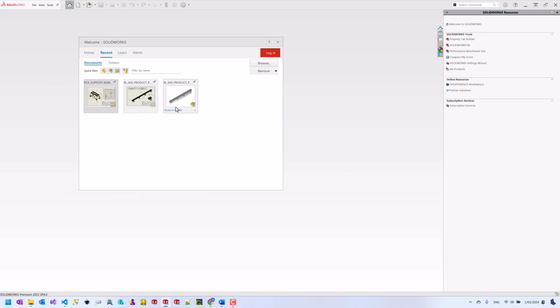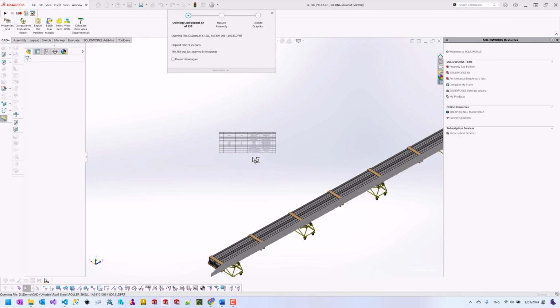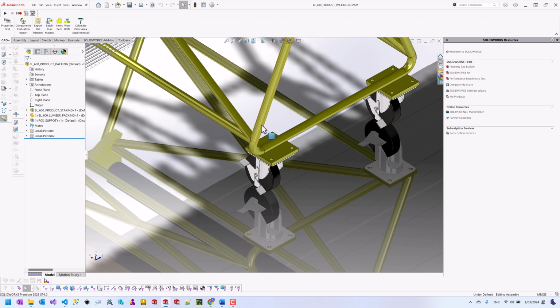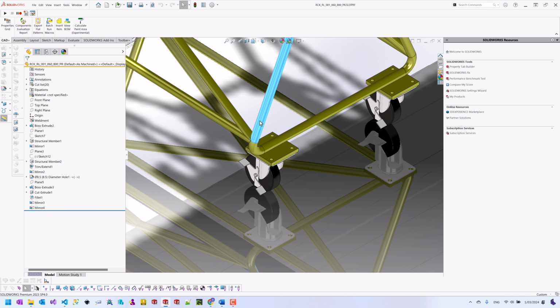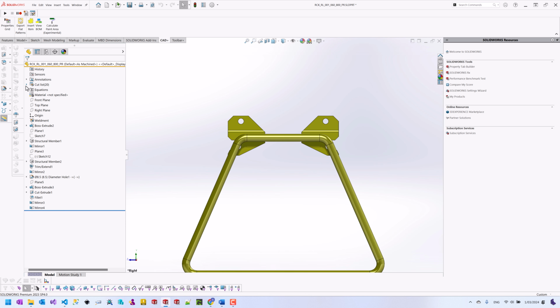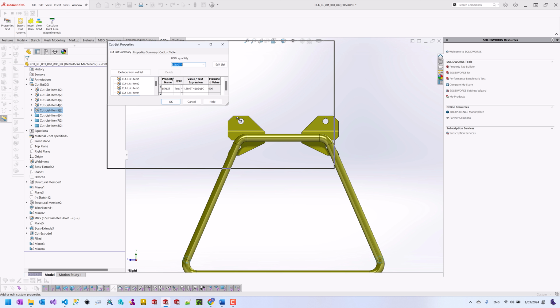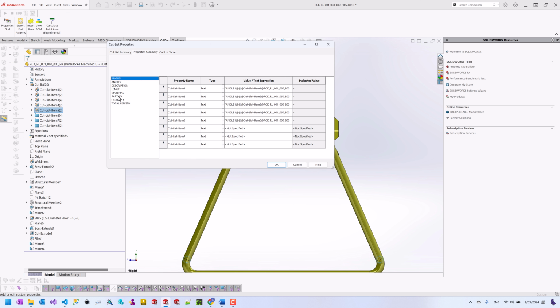But now I can just come back, reopen my file. And here's the file I have been modifying. I just want to activate that, my cut list. Go to properties, go to properties summary, and you can see that part number has been filled for all of the cut list items in this file.